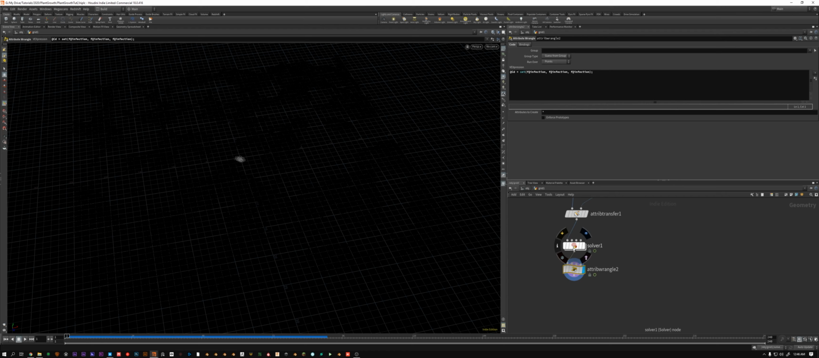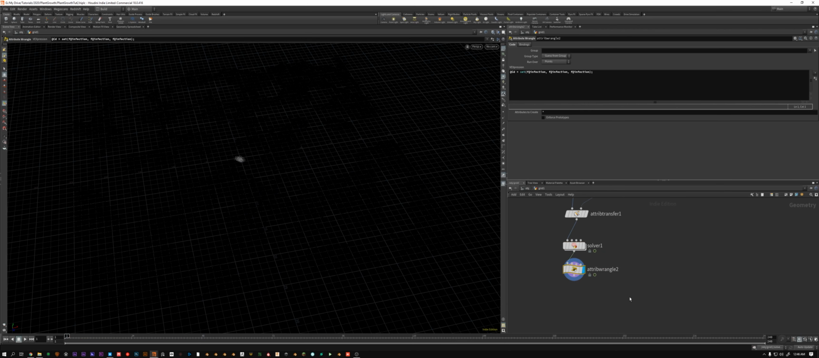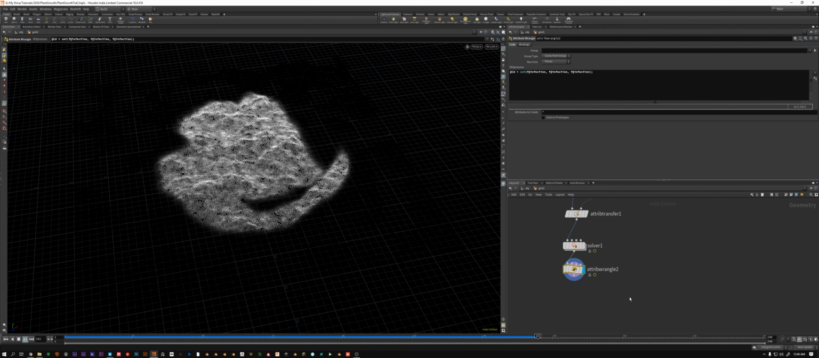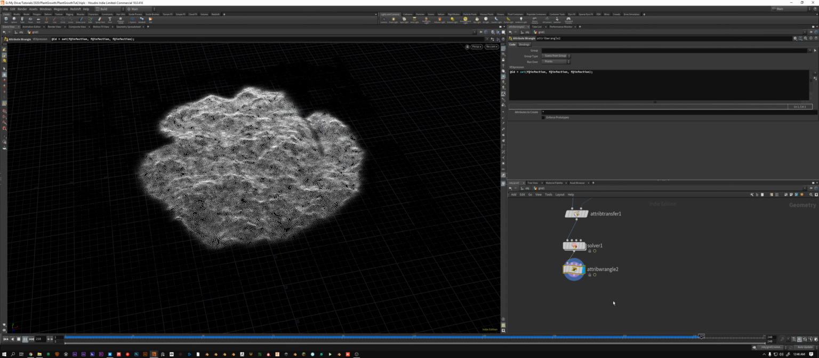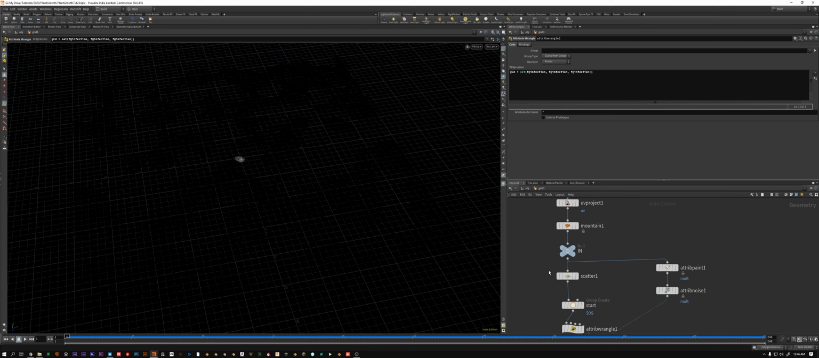So we need to dive into our solver again and then multiply that value right here. So times mult, at mult, because it's an attribute, float value, f@mult. All right, and now it should influence it, and it's doing just that. There we have it.